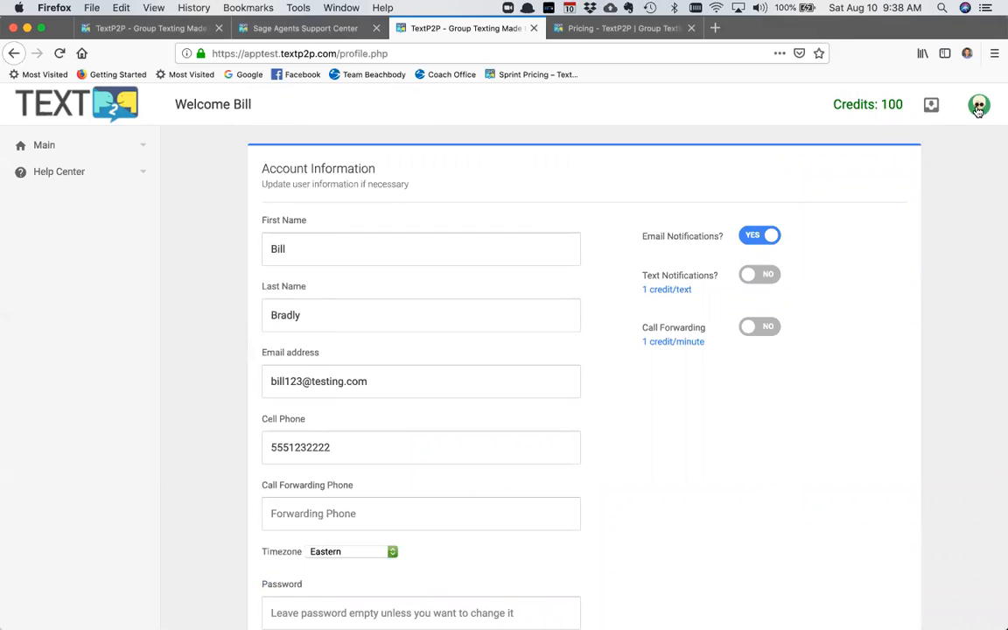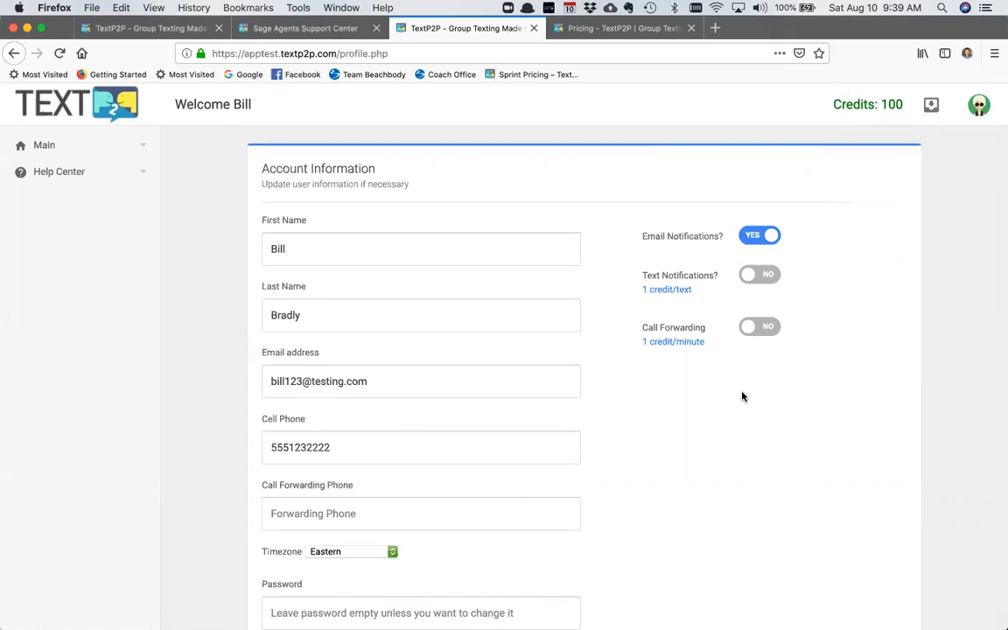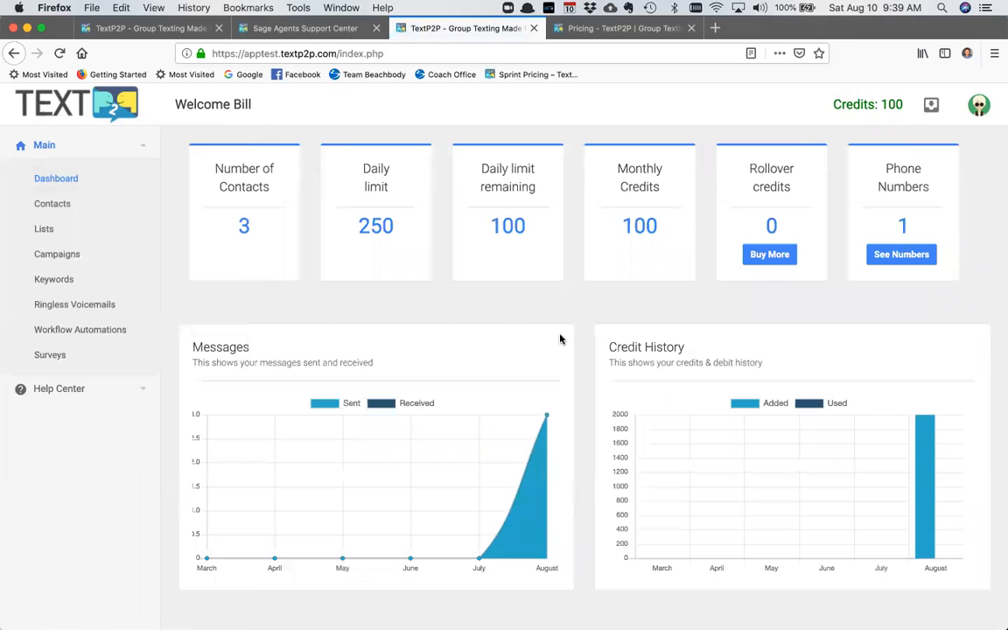Okay, so moving on. Additionally, you have the ability to add more credits, to turn on an out of office reply and auto reply for all incoming text, your billing screen, which we've already reviewed, your application screen would be useful if you want to integrate our platform with other platforms through Zapier or directly. And we definitely have help pages on that.